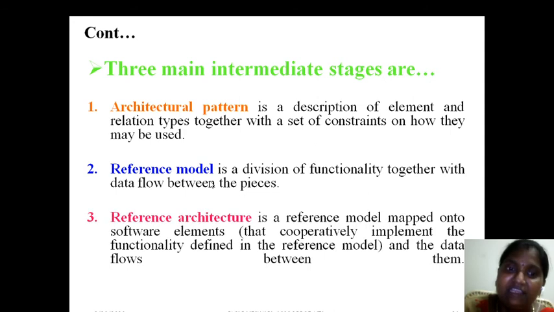And finally, the reference architecture. One element may refer to another, one element may correct another, one element may relate to another, one element may control another. If it is so, then it is called a reference architecture.